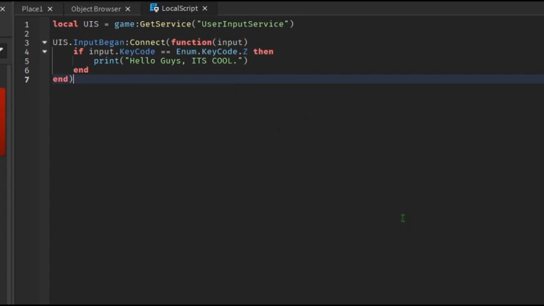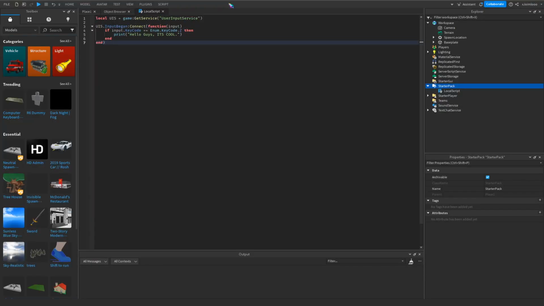Then I assign this function to the key itself. I chose Z. You can choose any one you want. After you have entered all this, you can start writing what you need. For the test I will write print. Print is responsible for writing text in Output. Output is like a console in which you can see errors in the script and so on.